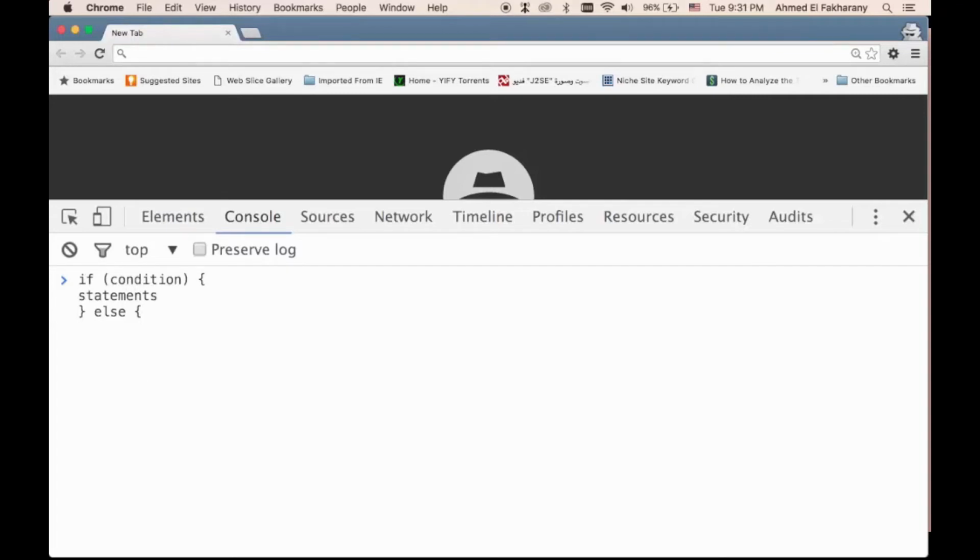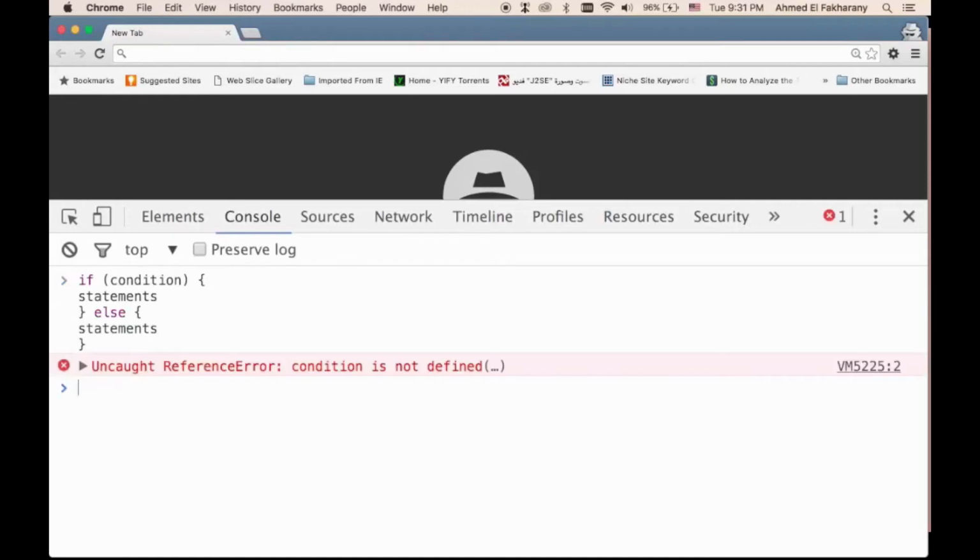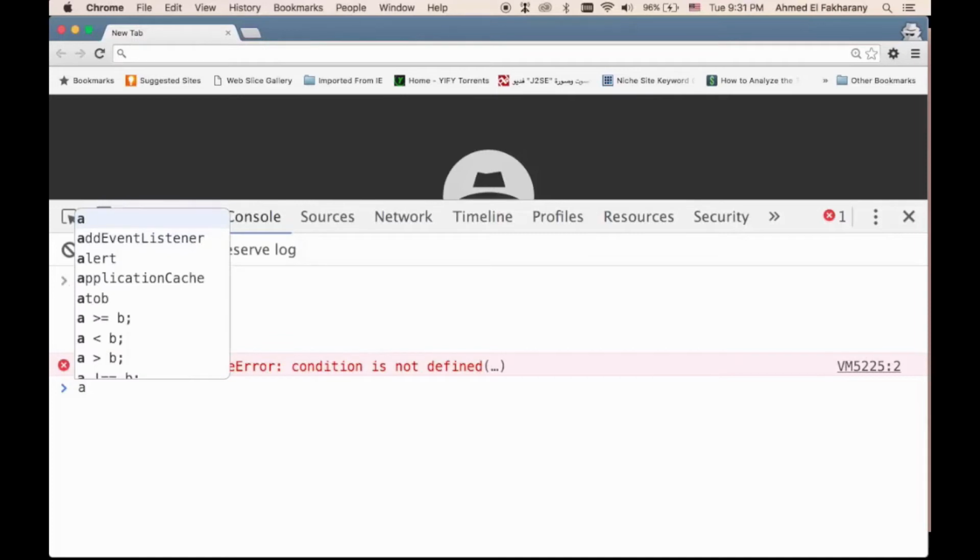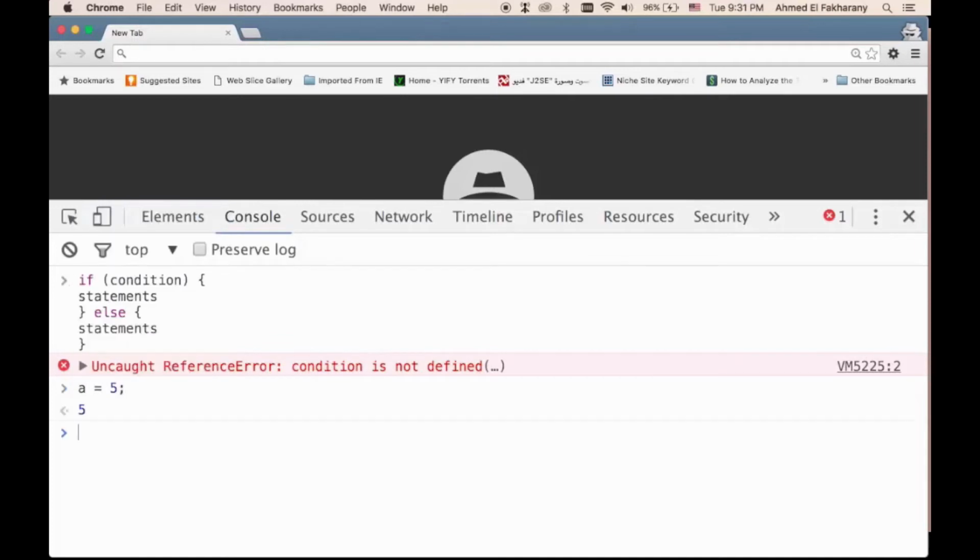So I can say if and another set of statements, one or more statements, then I close the curly brace finally in order to close the if condition block. Of course, this is not semantically correct. We will have an example in a moment. Let's say A equals 5 and B equals 3.